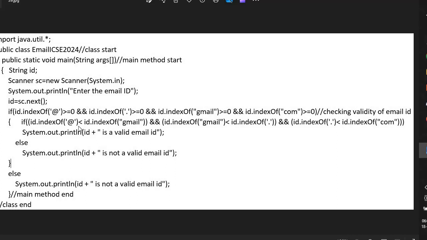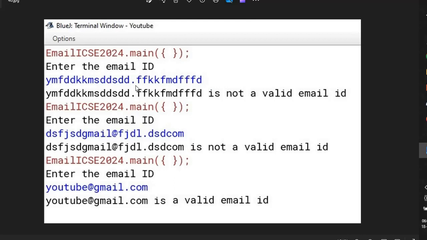So if both these ifs are satisfied, then this program shows yes, this is a valid email ID, otherwise this is not a valid email ID. And also if the string doesn't have any one of them, like @, Gmail or com, then this string is also not a valid email ID. Now come to the output. I think this output actually clears the logic for you.